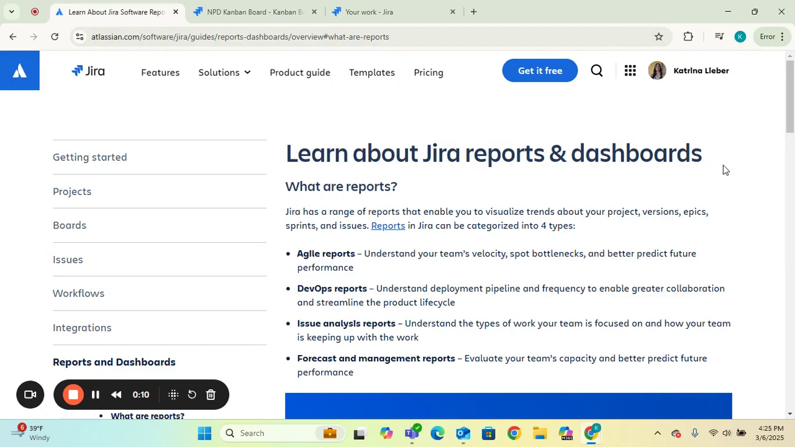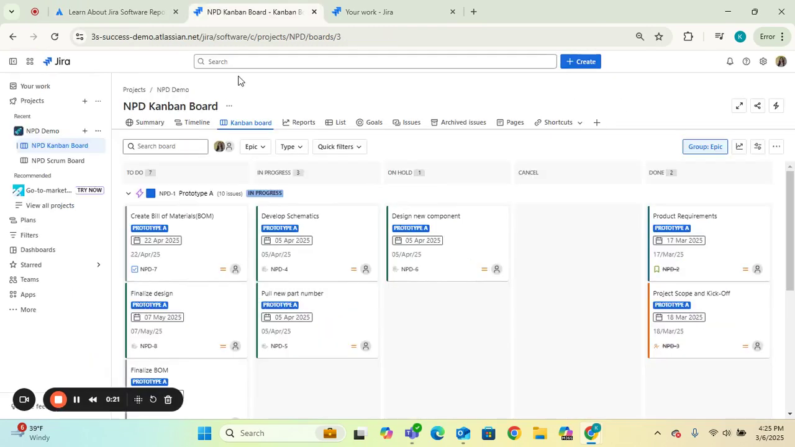In this video, we are going to review Jira reports and dashboards and how to navigate and access them in the new user interface. Coming over to my NPD demo project in Jira, on the left-hand side, you have the widget over here, so you have your projects. And if you collapse those, what you will see is one of those is dashboards.